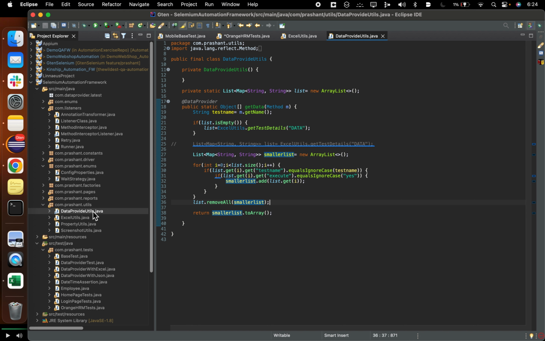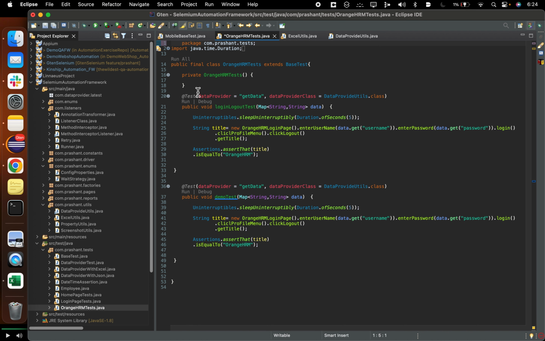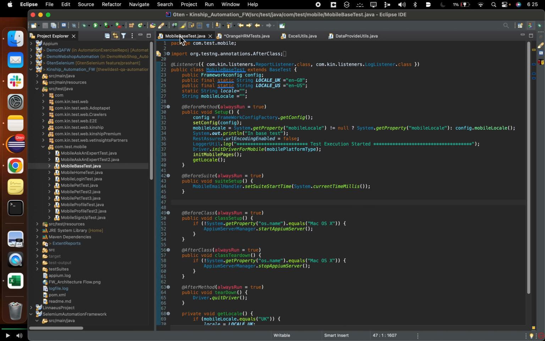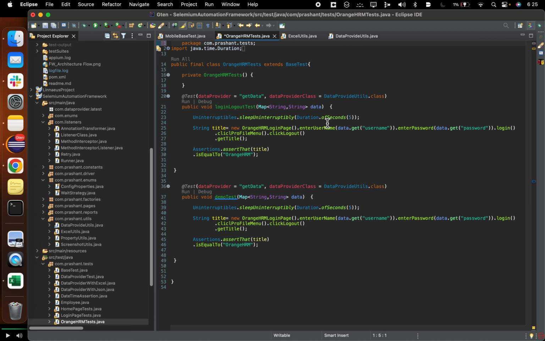And if we go to the test now, so here what we are doing is, we are doing data provider is equal to get data, but it will not understand, because here it is not there. So we have to put data provider class is equal to data provider utils dot class. This is where we created our method, right? This one. So let's go here, and it will create. Okay, and here also we will need to put this.